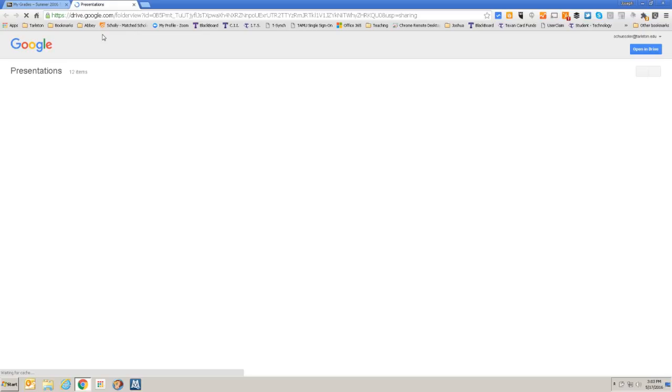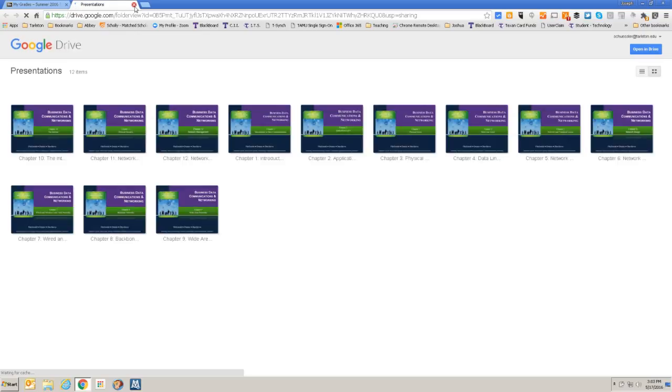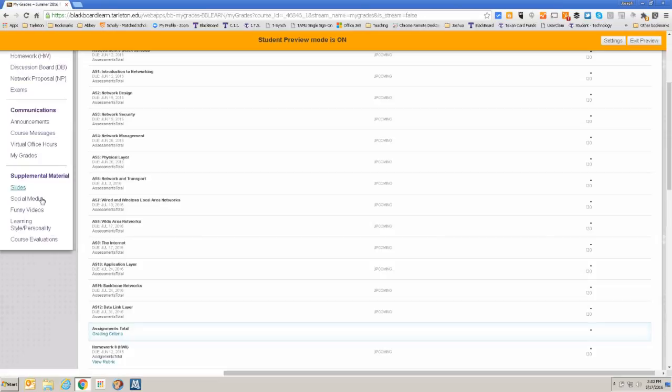And then finally, supplemental material. A lot of students like to use slides as a study guide, things like that. I've just given you a link to a Google folder that has all of those slides in them. So that'll come up there and you'll be able to see all those slides here in just a second. And there you go.